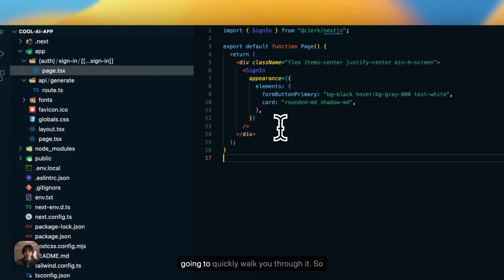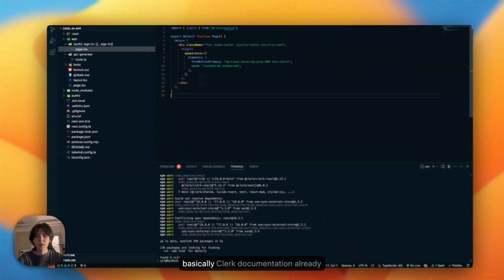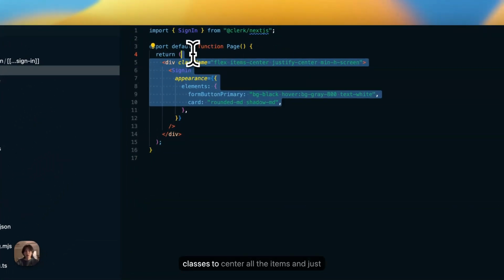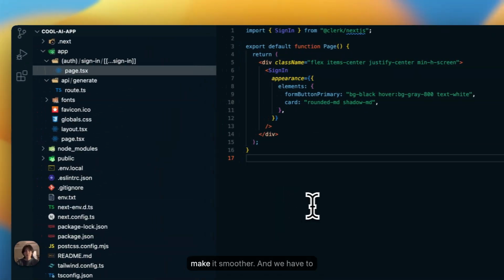I'm going to quickly walk you through it. Clerk documentation already provides the code, and you just have to copy and paste. But here I defined some Tailwind classes to center all the items and just make it look smoother.